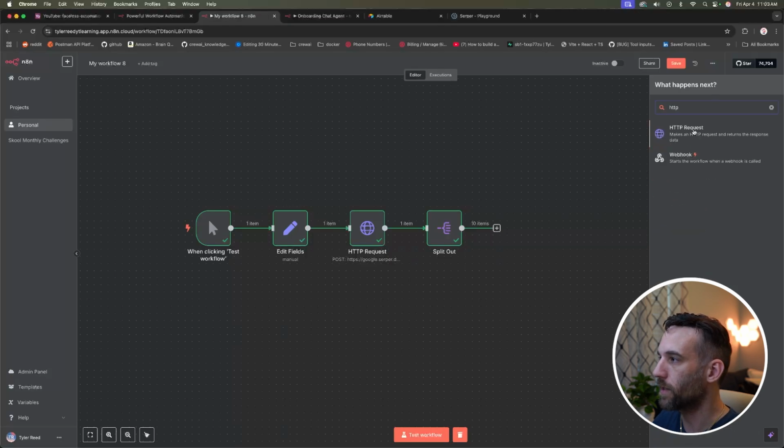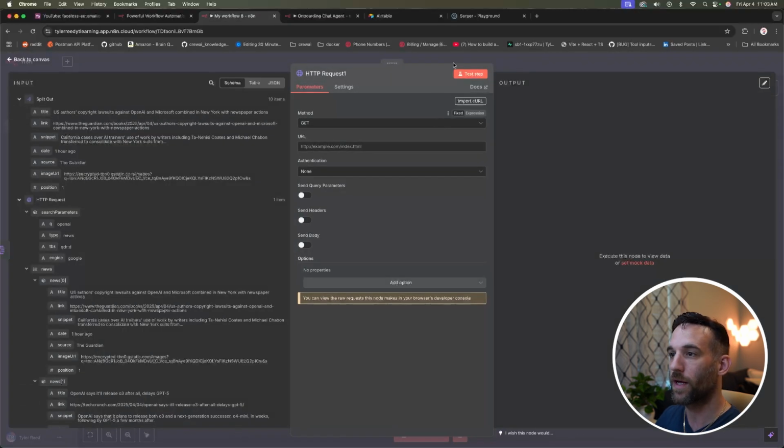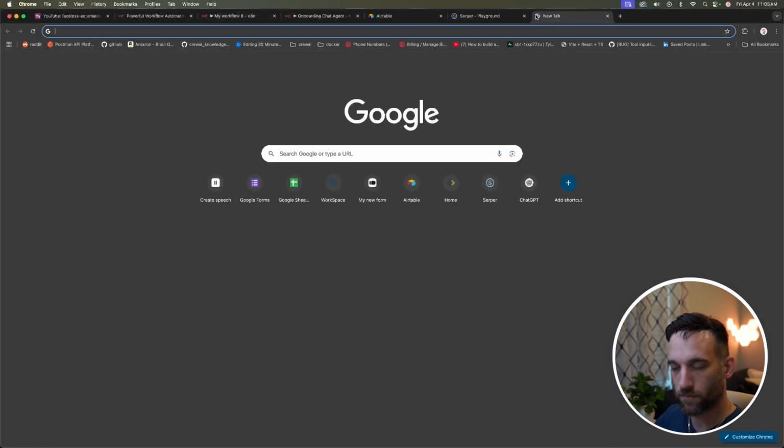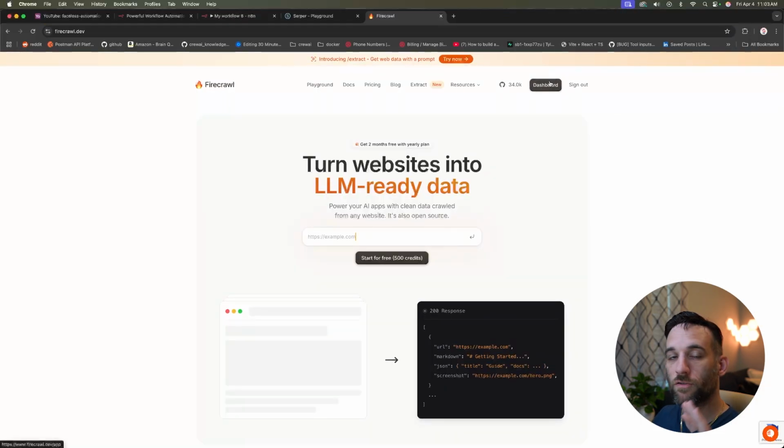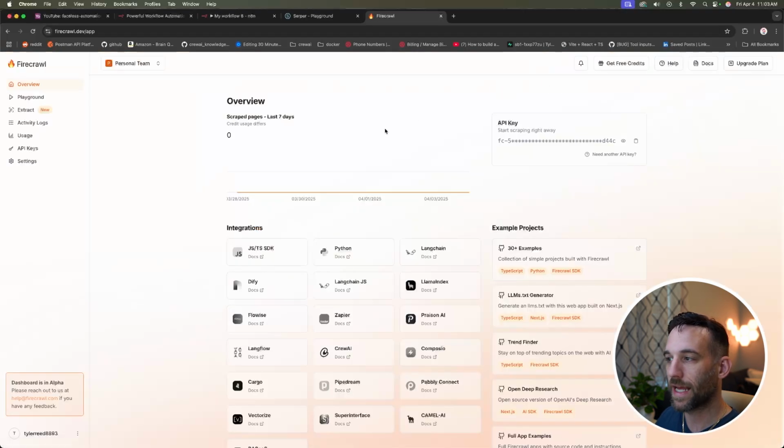So we can do the plus button here, and instead we are going to have another HTTP request. Okay, we don't have anything here yet, but now we're going to use Firecrawl to scrape these websites. Okay, Firecrawl is free. Again, you just sign up if you haven't already. Then you want to go to Firecrawl's dashboard. Okay, you have your API key here.